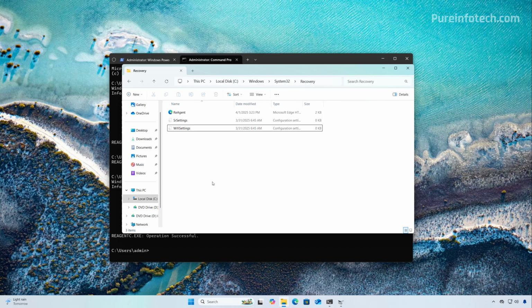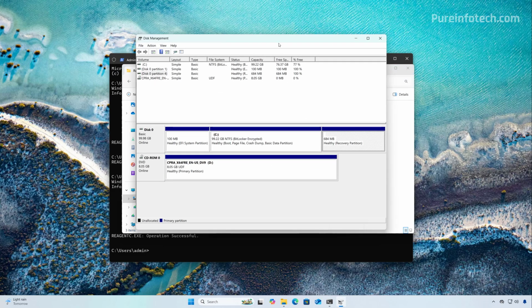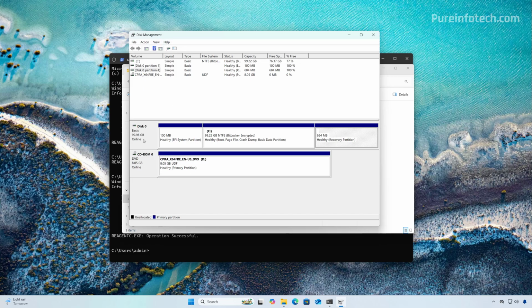Now, even though we can't access the recovery partition, let me show you that if we go to disk management on the main drive, usually the installation of Windows has three partitions. One is the EFI partition, then the main partition where the operating system is, and then there is the recovery partition. And that's where the WinRE.wim file is located.